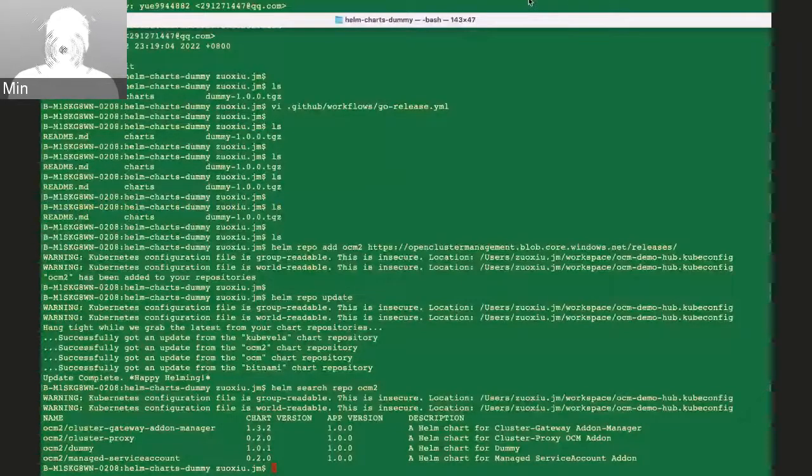So as you can see, there are a few OCM add-ons already present in this repo, and another dummy Helm chart, which is for testing the infra of this repo. I'm gonna demo in a follow-up to show you how the automated workflow works. Okay, let's get back to the Helm chart repo. This is how to use the Helm chart repo from the perspective of a user.